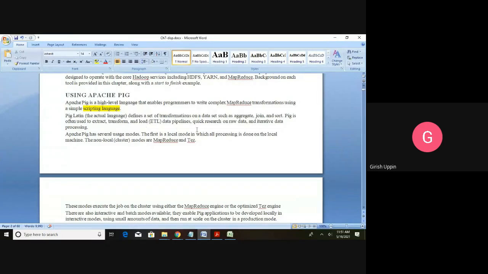Data pipelines, quick research on raw data, and iterative data processing can also be done. Then, as I told you, Apache Pig has different modes. It can be run in different modes: either we can run it in local mode, or we can run it as MapReduce, that is, on the cluster. So whether you want to run it locally or on the cluster, different modes can be used.